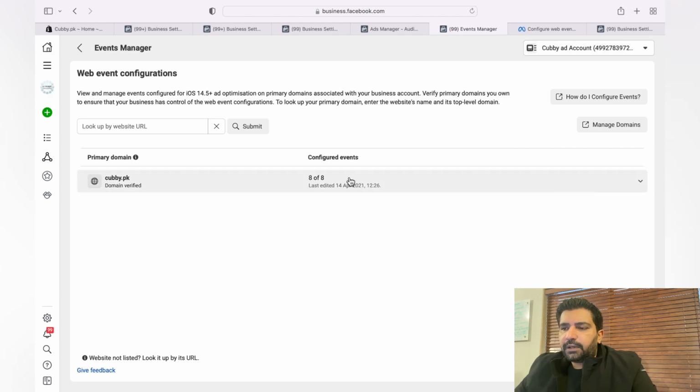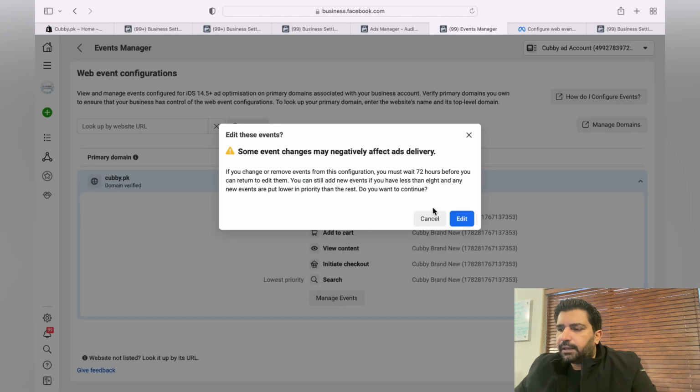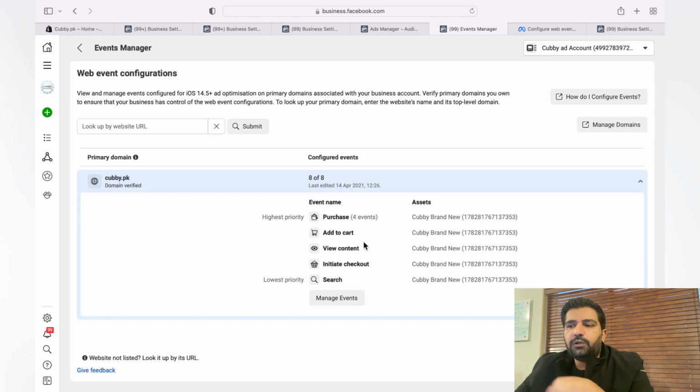This is how over here you click on the events and edit. The first and the most important thing is we need to convert the visitors and we are aiming for the purchases. So the first thing you need to do is purchase events, add to cart, view cart, initiate checkout, and search. Purchase is the most important thing, and then you can prioritize the rest of the four events according to your needs.